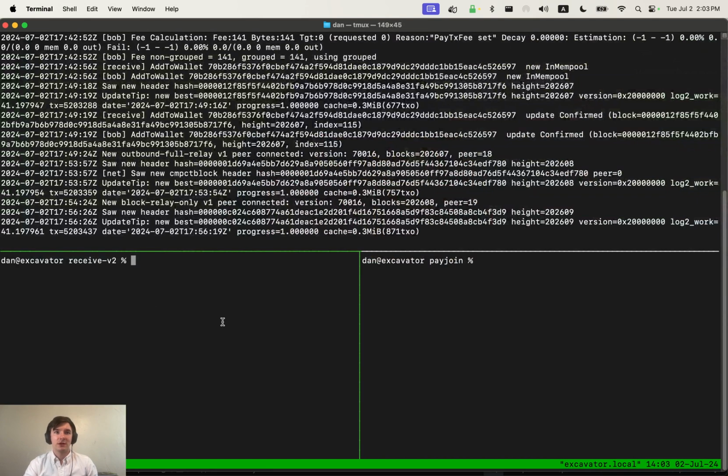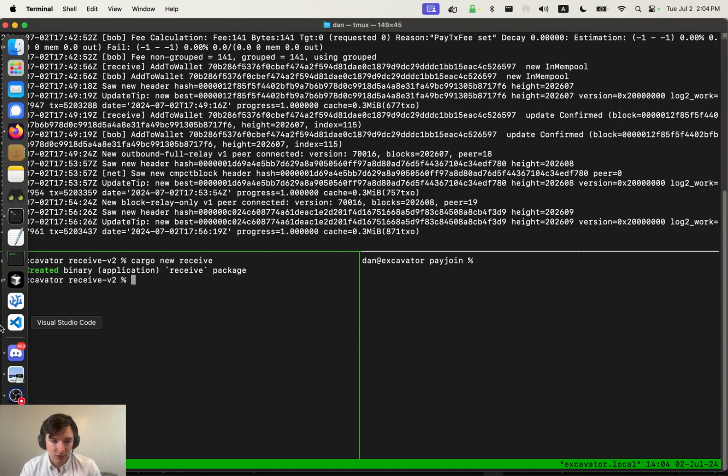First things first, we're going to start a new cargo project. We've got Bitcoin Core running up top. On the left is my workspace where we're going to run this, and on the right, we're going to actually run the sender client at the end of the video. So first thing, cargo new receive. We have a new package.